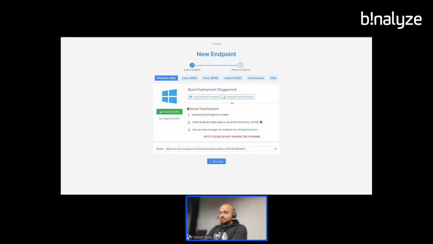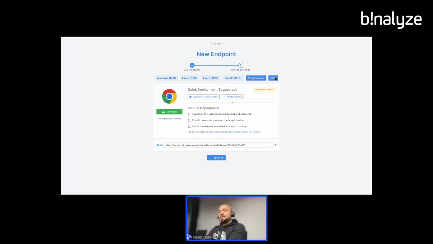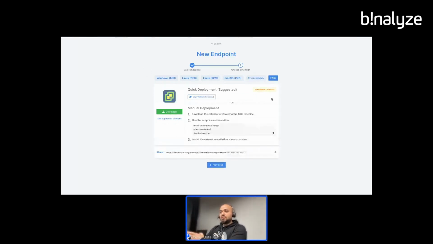Then these assets will be up and ready for you in less than half a minute. In addition to these three major operating systems, during your investigation, if you need to gather evidence from Chromebooks or ESXi operating systems, we provide standalone collectors for these two operating systems. Whenever you need, you can just download these standalone collectors, and it's possible for you to collect evidence from these two operating systems as well.